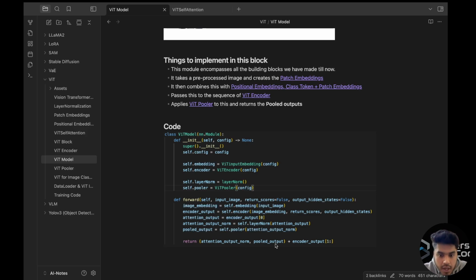and return that. Now, we can either return the output norm or we can return the pooled output. I just return both so that it's versatile enough to output whatever you need. And of course, we can have the other outputs if they exist. For example, if we have said return scores is true, then of course we'll have more outputs here. So we just put 1 and colon so that if anything exists, it obviously comes into play, right?